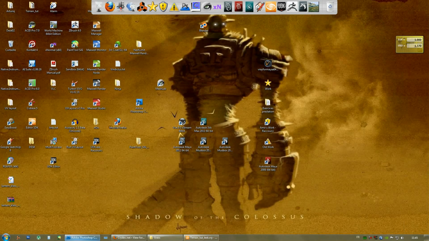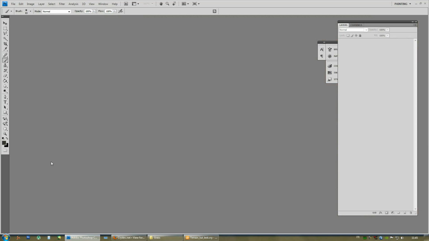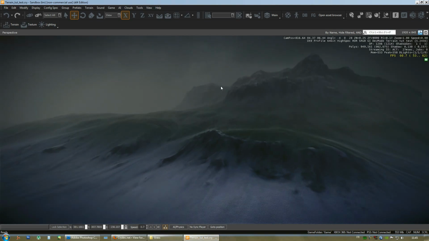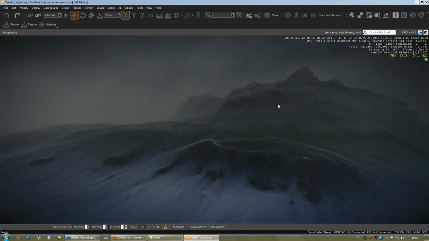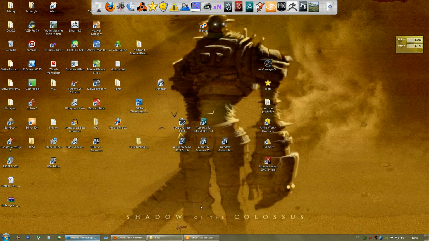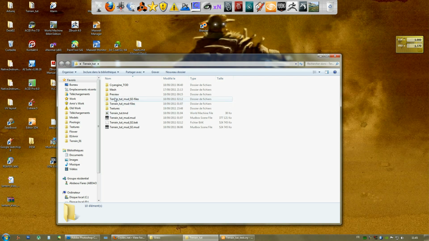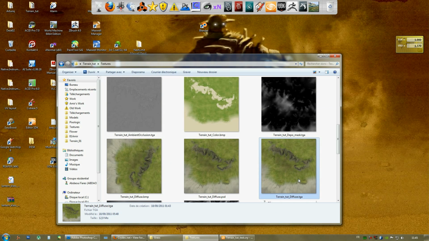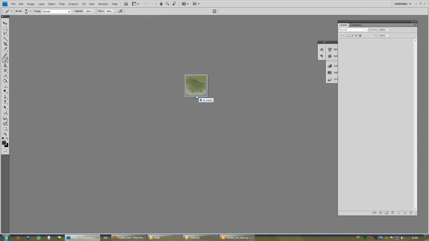Alright, now first of all, what we're gonna do is bring in our color texture that we made in a previous tutorial for the whole terrain. If you haven't seen the video series, I'd suggest you do so. That way you can see where we are at, where we're starting from. Now, if you remember properly, I saved my color texture on my desk in a tutorial folder, and this is my color texture. I'll bring it inside Photoshop.